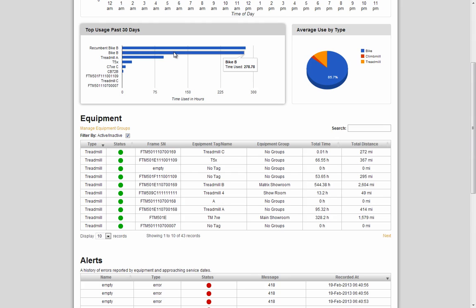Coming down to the next set of graphs, the bar graph here actually represents top usage for connected product in this facility over the last month. And again, it's showing that bikes are being used more than anything else, but that's more of a byproduct of what's been connected in the last 30 days in the showroom. Likewise, average use by machine type over here, again, shows bikes, but it really breaks down what modality gets used the most for this facility. And again, it's because of what's connected.